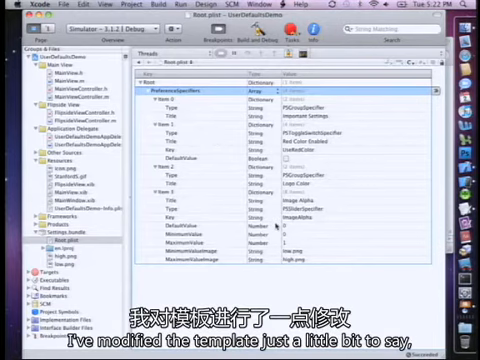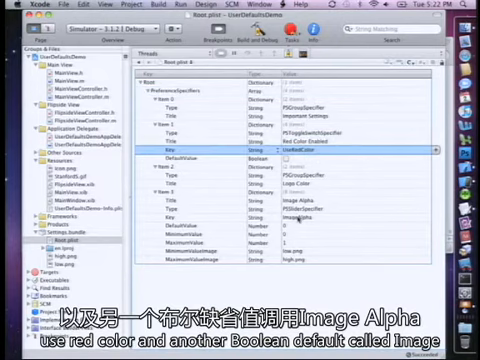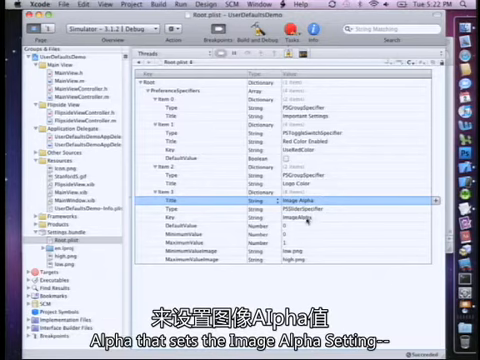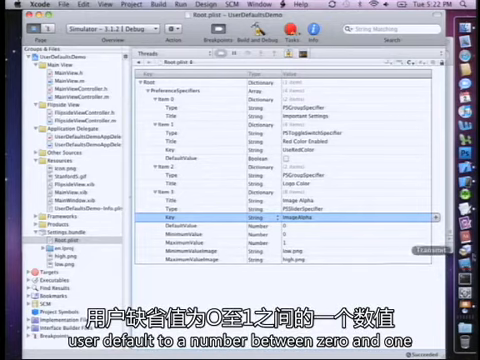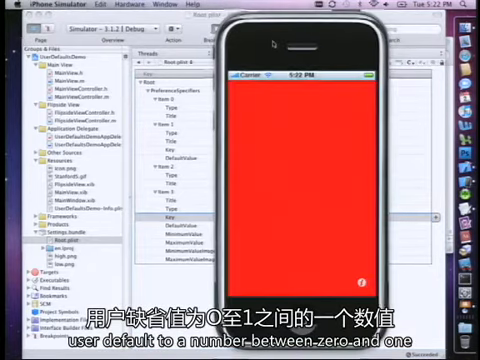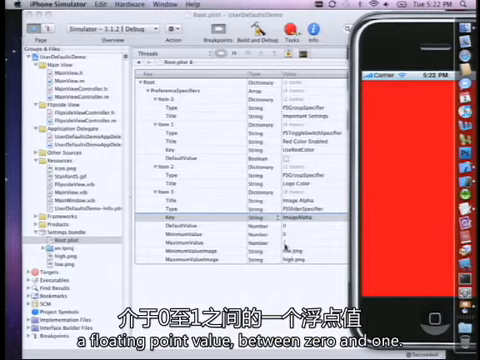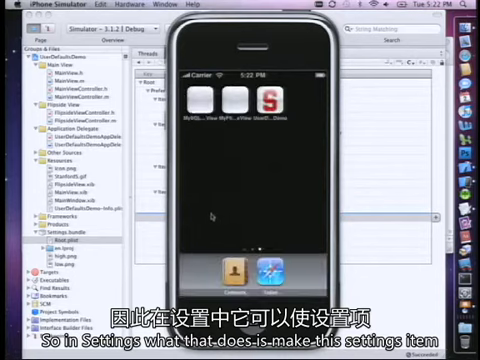I modified the template just a little bit to say, please add a Boolean called redColorEnabled that sets useRedColor, and another default called imageAlpha that sets the image alpha setting, the user default, to a number between 0 and 1. And that's going to be a slider, a floating point value between 0 and 1. So in settings, what that does is make this settings item appear.